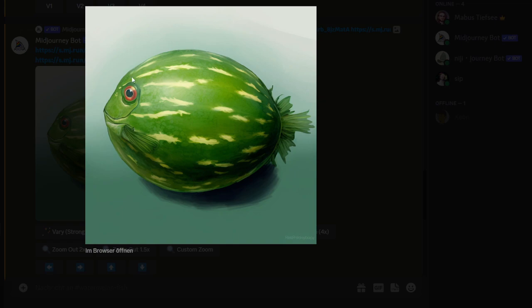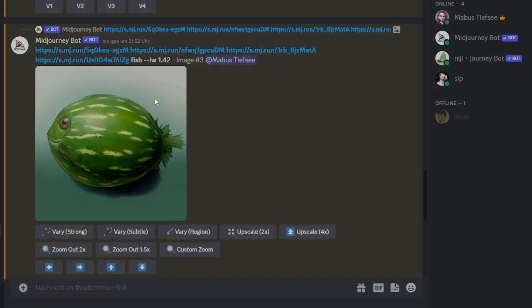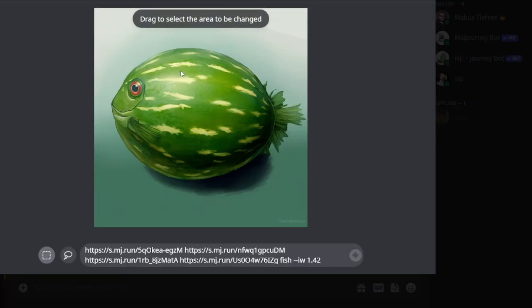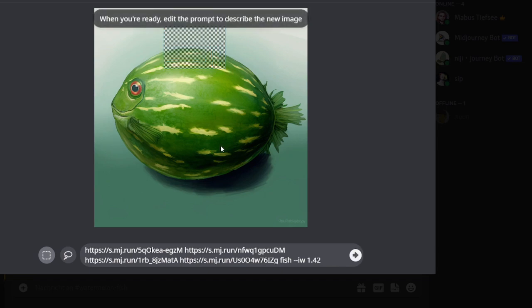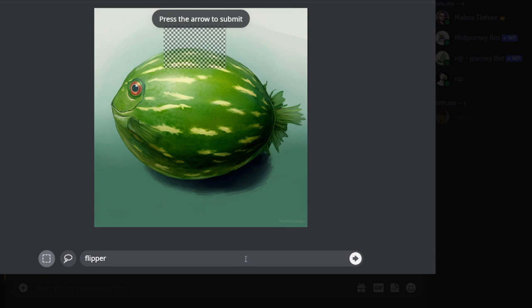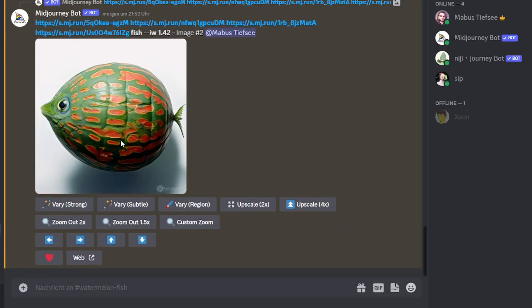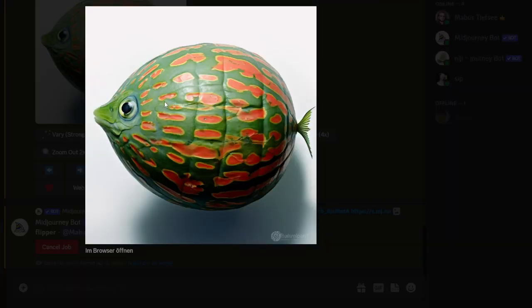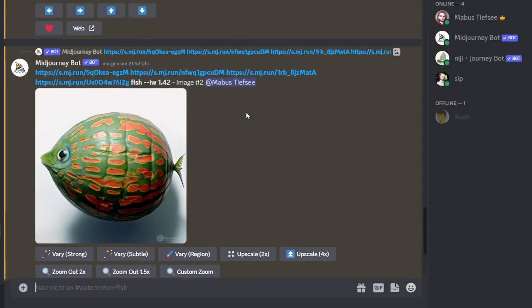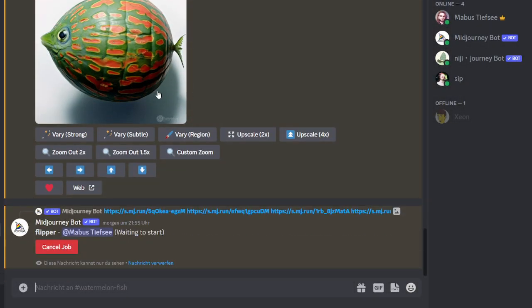You can alter it more with Vary Region if you want and place flippers or whatever wherever you want by just saying flipper. Let's hope this works. And here's the other one that looked good. If you use more words it will work better.